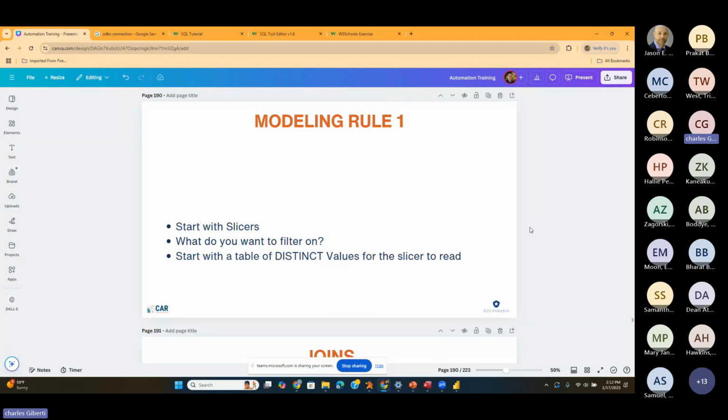I might want to be able to filter on the name of the responding officer, because officers write reports and they respond to CAD calls. I might want to be able to filter on the zone or the district or the beat or whatever geographic areas you subdivide the city into, because those are going to have both offenses that occur and CAD calls for service. So start by thinking about what you want to slice on, and then we're going to create distinct value tables for those slicers to read.